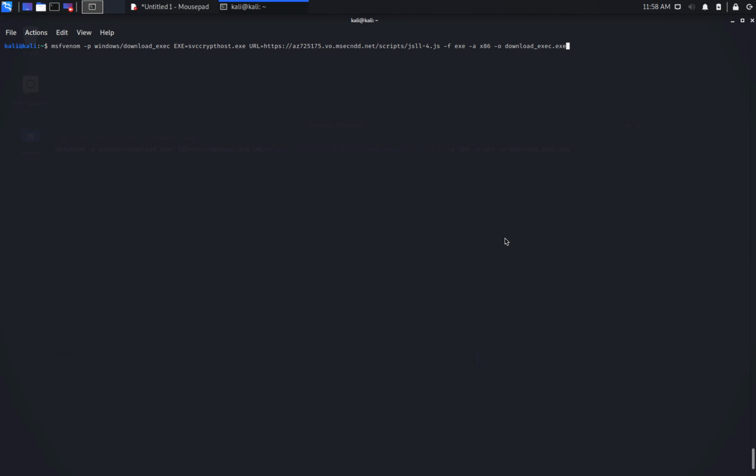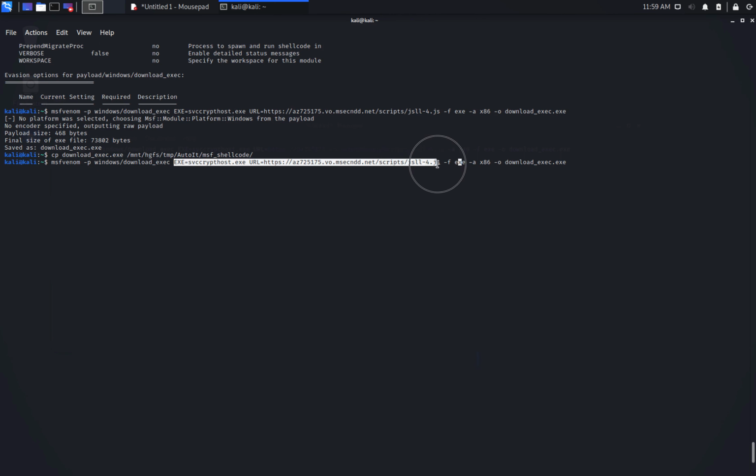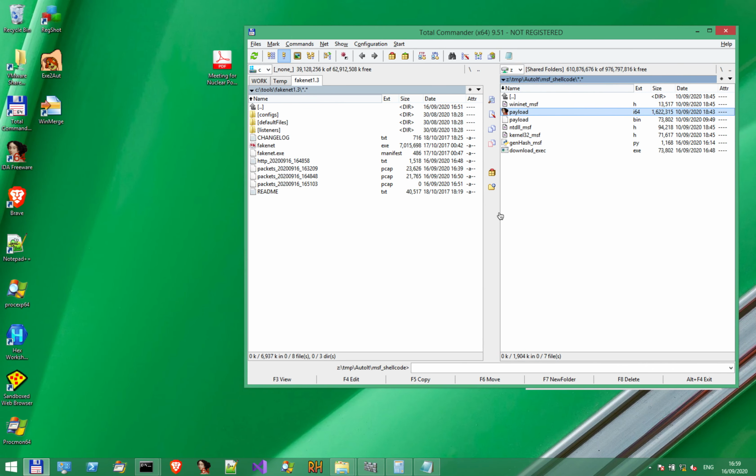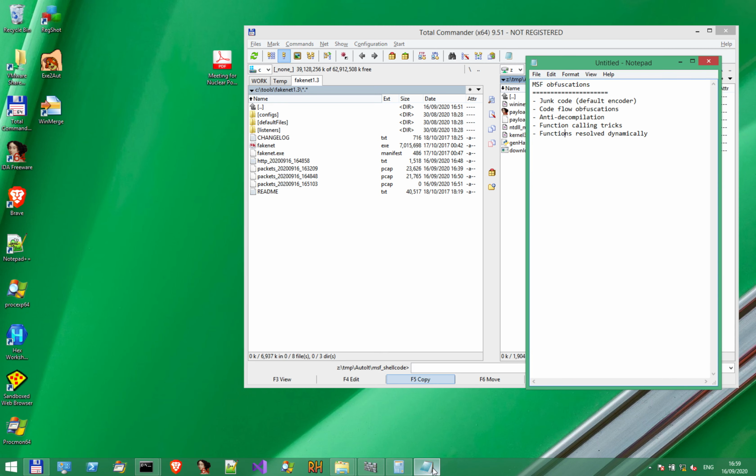Hello everyone! In this video, we'll continue with dissecting the Metasploit download exec payload. Remember that the payload was generated using this command, which specified an exe name and a URL. Then, the output payload was this one, which we tested on a Windows 8.1 machine. The goal of this video is to understand the default Metasploit obfuscations.